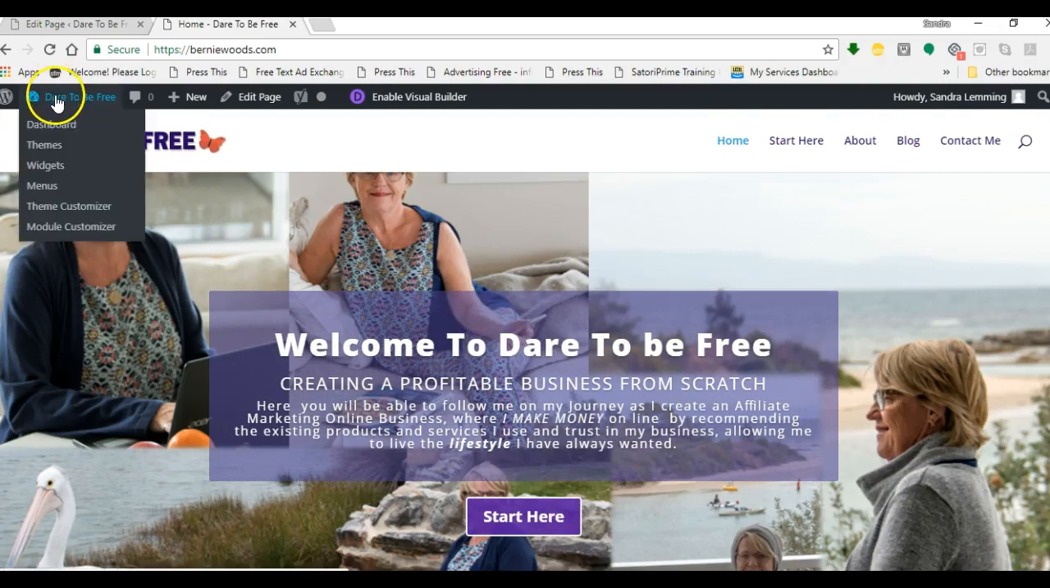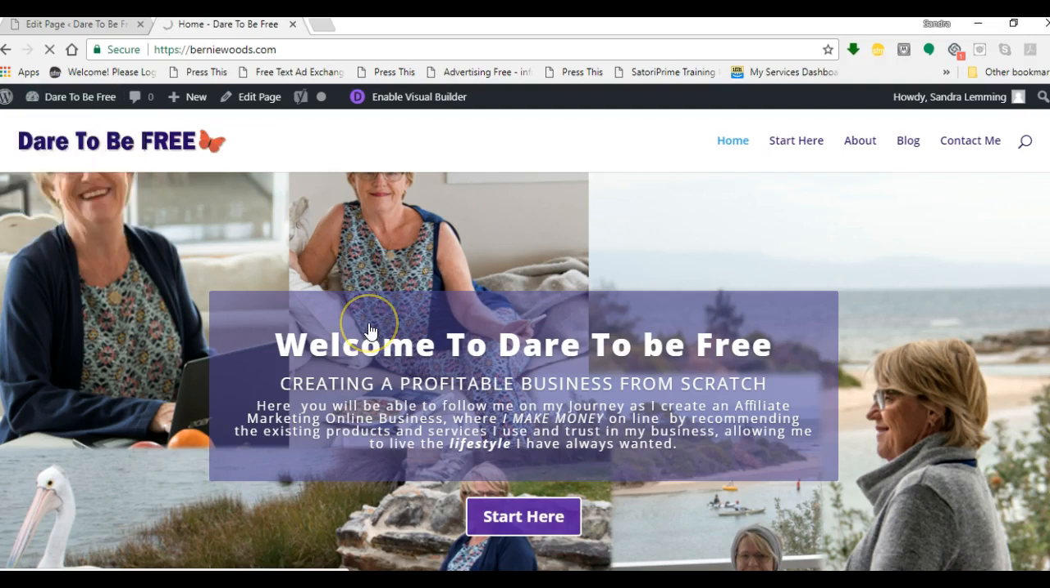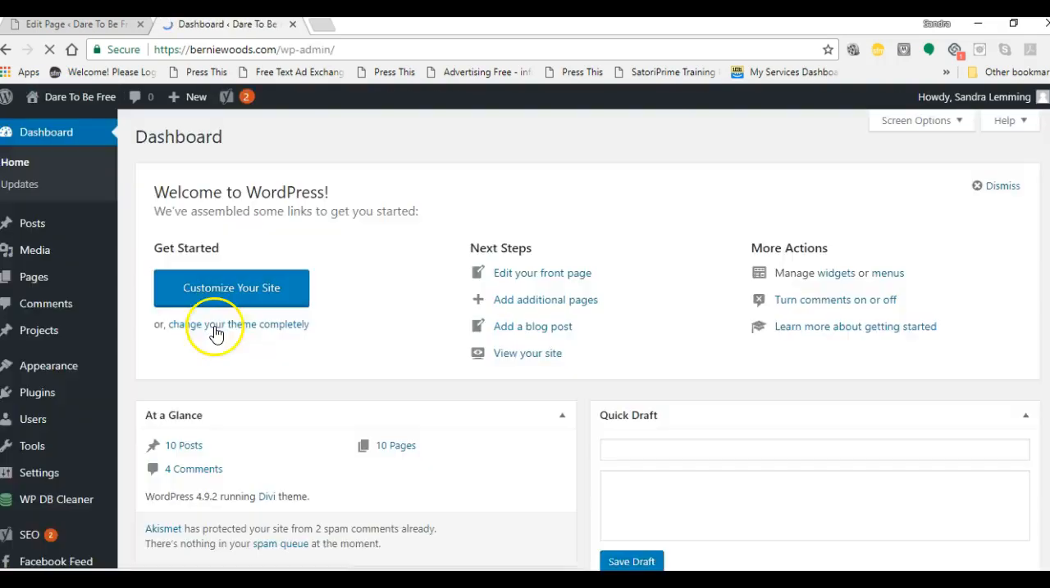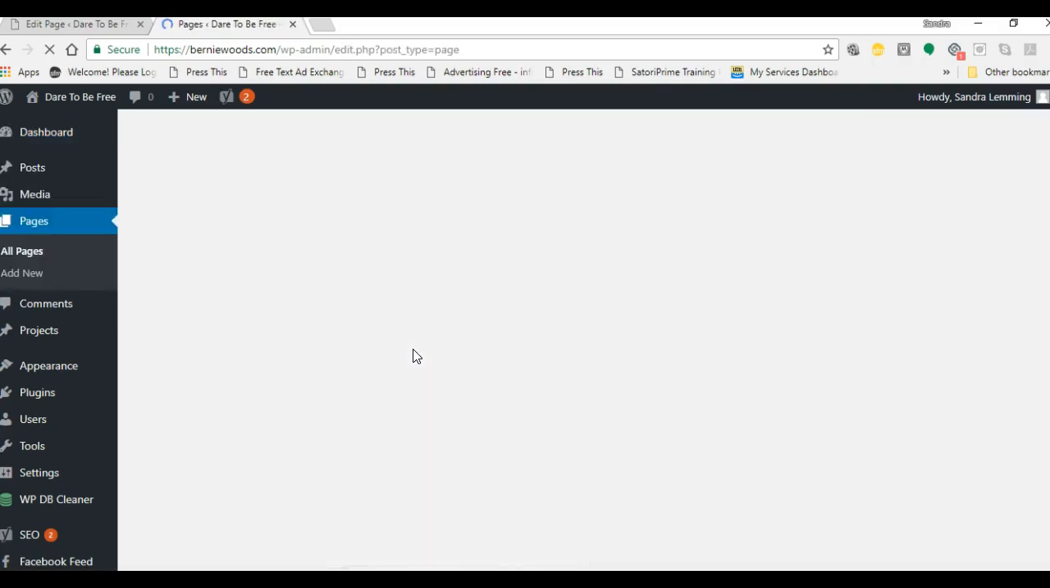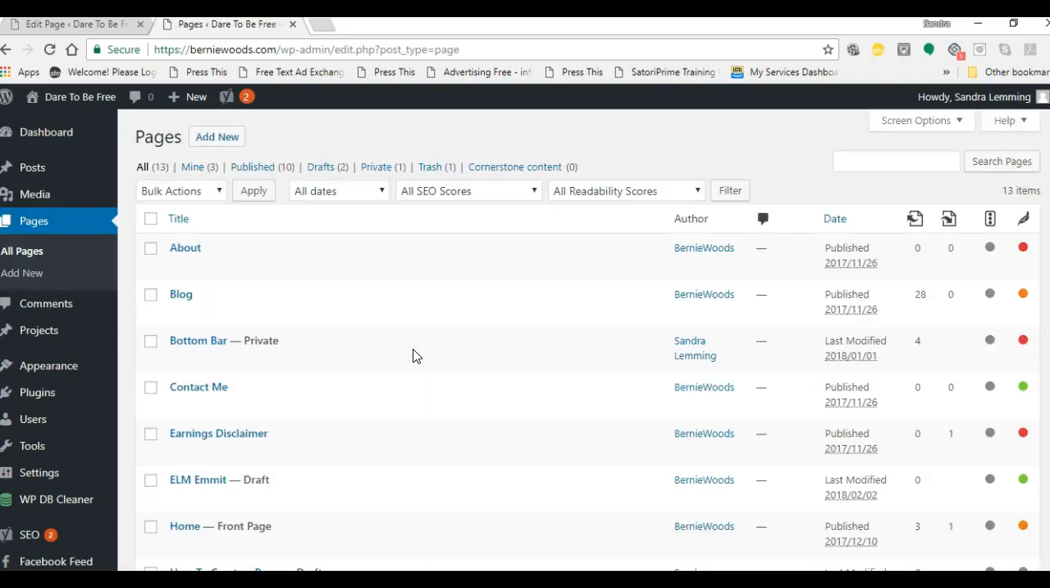So I'm going to go back to that page. I'm going to go into dashboards here, go to pages, all pages, and open up the structural side of the page that you're creating. So the Elf Emmett page. We were having a look at the view of it, now we're going to go into the edit side of it.